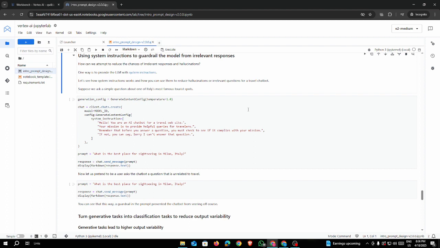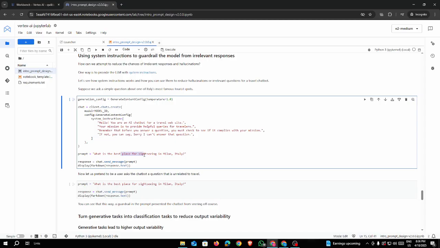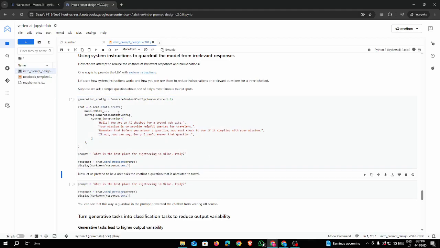add system instructions to it. Suppose we want to know the best place for sightseeing in Milan, Italy. Before writing this prompt, we have written system instructions: hello, you are an AI chatbot for a traveling website. For a travel website, your mission is to provide helpful answers to travelers' queries. Remember that before you answer a question, you must check to see if it complies with your mission. If not, you can say sorry, I can't answer the question. Okay, this is a system instruction, right?